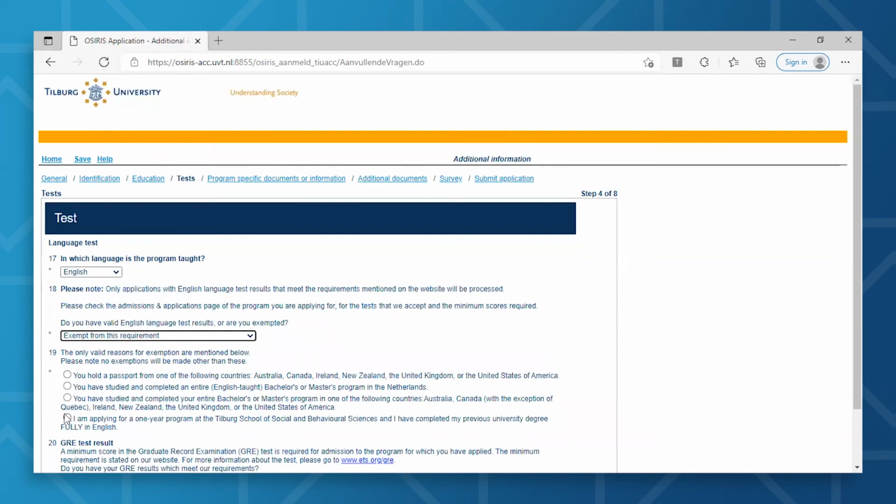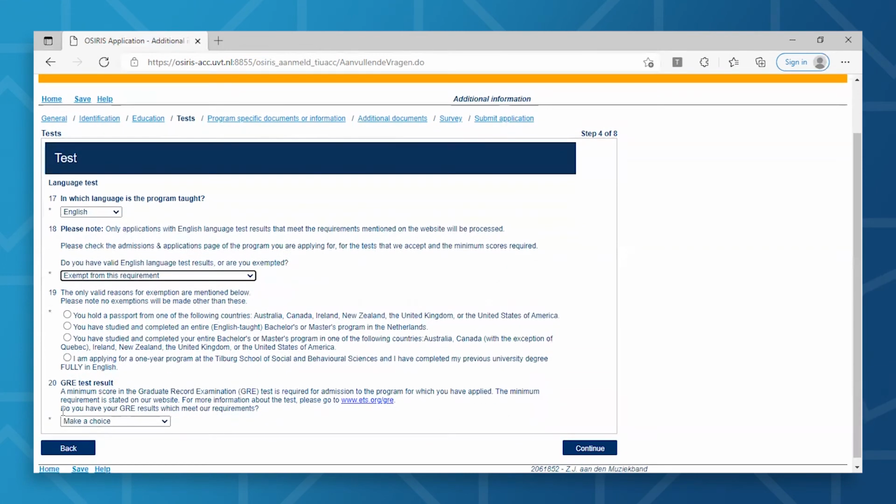If you're applying to one of our programs in the field of economics and management, you're then required to provide us with your GMAT or GRE scores.